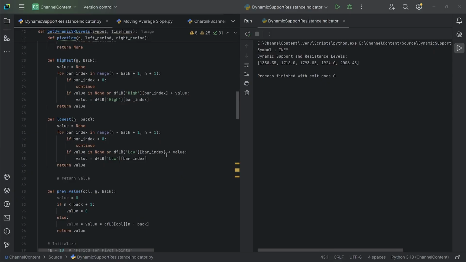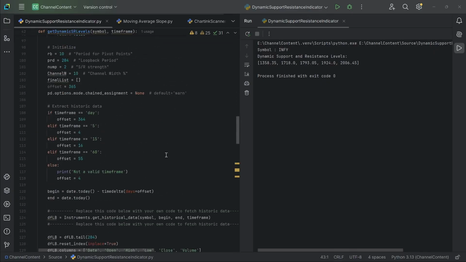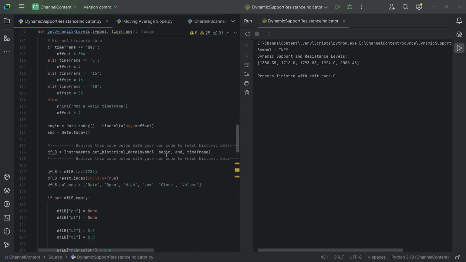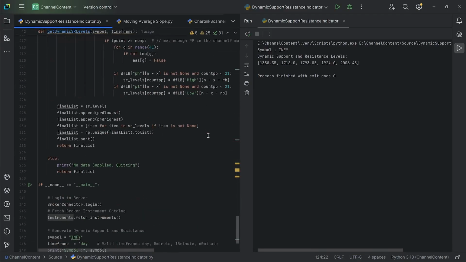The only change you might have to make is that currently I'm using Zerodha to get historic data. So depending upon which broker you're currently using, you may want to change the code a little bit to get the historical data. This particular line is what you might have to change. You'll have to replace this function with your own function to get the data. Apart from that, the code works just fine.